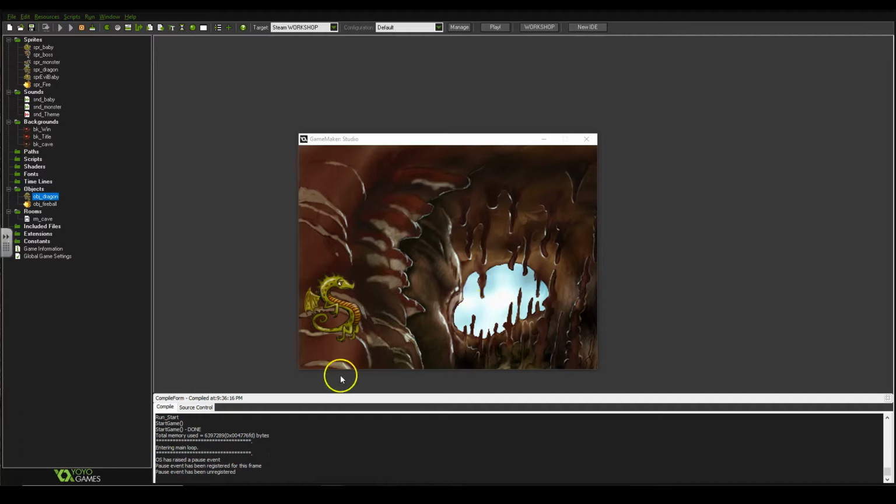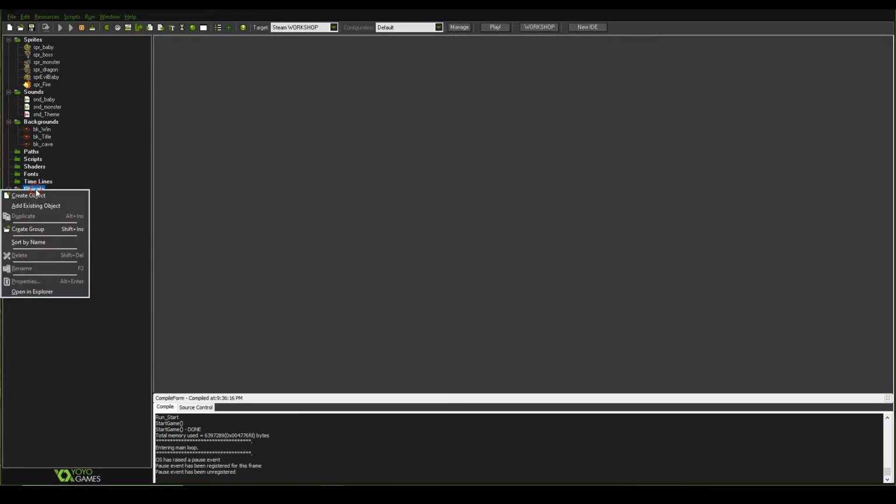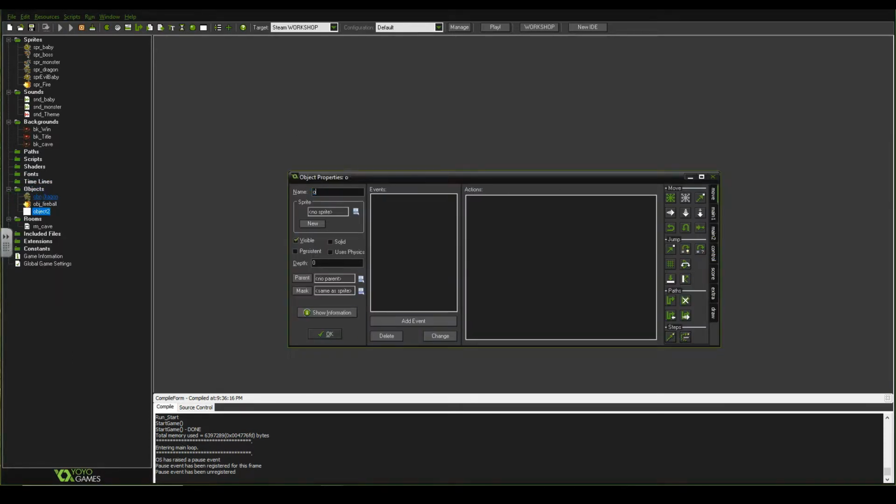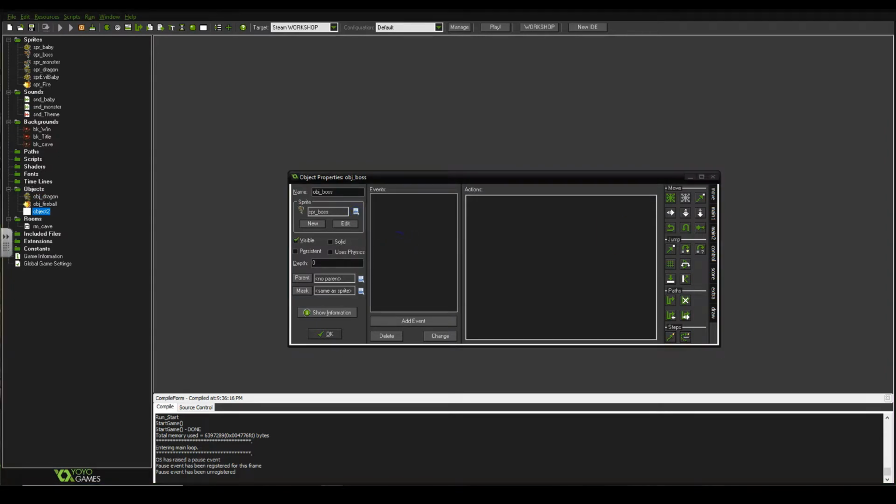Alright, so we have our main character here. Let's go ahead and start to create our boss here. So let's create another object, and this time say obj_boss, and use the sprite that is the boss. Okay, so this is obviously going to be the enemy.